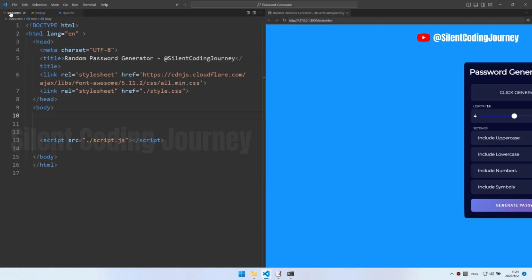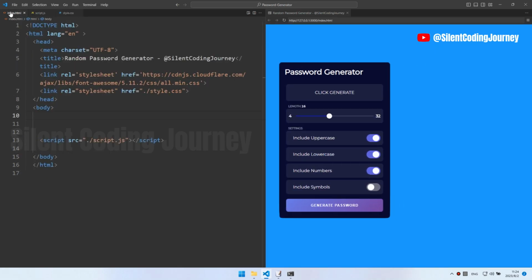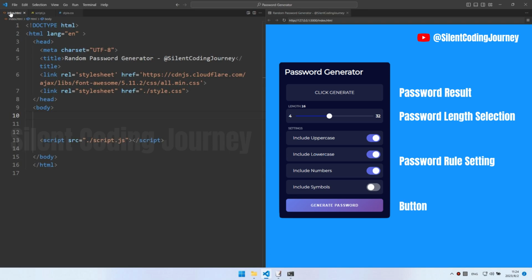In this example, we need to create a parent container that includes 3 child containers and a button. Password result area, used to display the generated password, and a copy button. Password length selection area, allows users to choose the password length. Password rule setting area, allows users to customize the attributes of the password, such as whether to include uppercase and lowercase letters, etc. Button area, allows users to click a button to generate a password that complies with the rules.